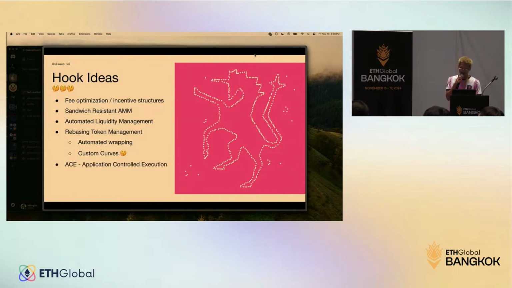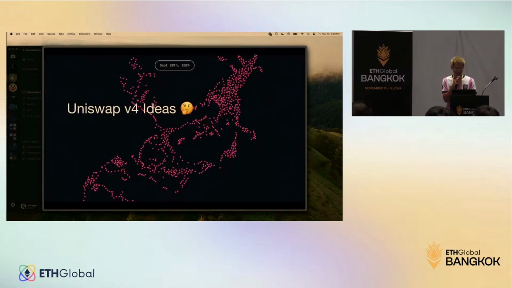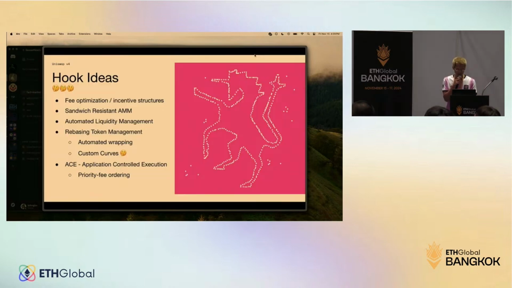Another big research area is application controlled execution. I think people also call it app-specific sequencing. This is related to, again, Dan Robinson, where in a hook you can, in theory, control the order of transactions that are being fulfilled. So you could maybe order the transactions based on some auction or some sort of fee. And so that's for hooks.